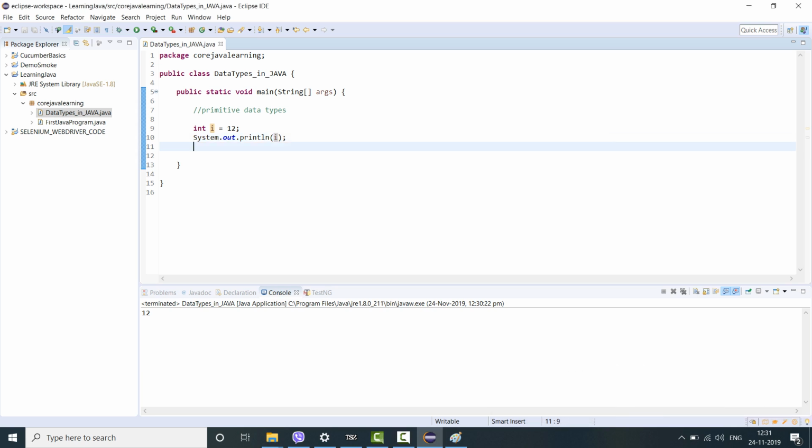And now let's say, for example, I'm just changing the value of i to 20 here. Okay, and then I again print the value of i. So what will be the output here?